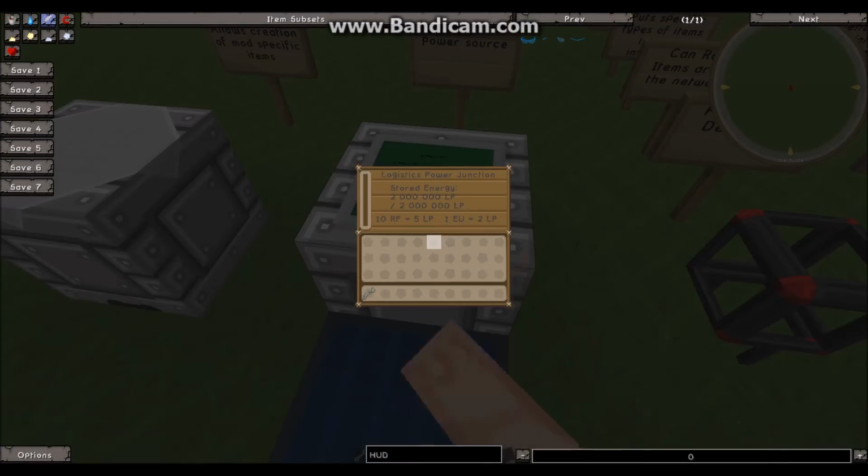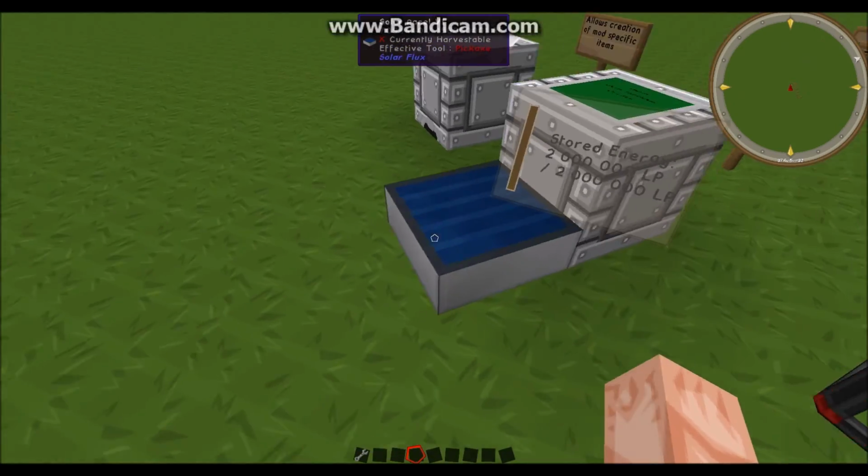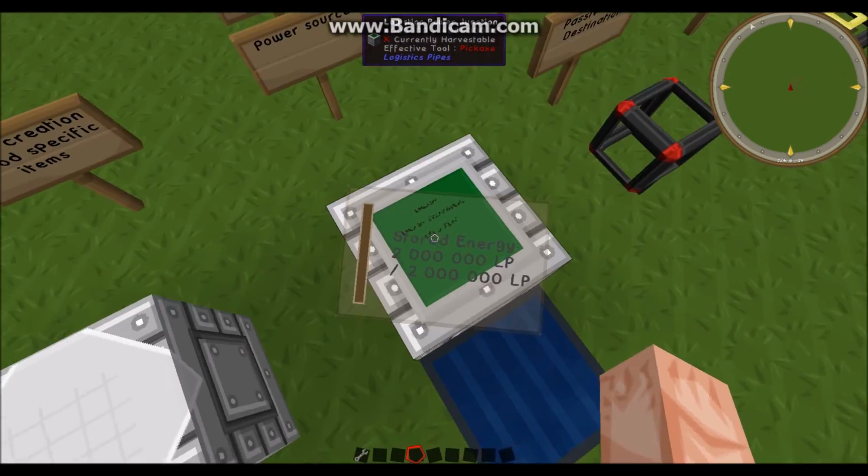So if we take a look inside of here, you see it's got a couple of different things. It's got how much power it has out of 2 million and the conversion rates. So 10 RF equals 5 of these logistics power, and 1 EU is 2 logistics power. As you can see, it's full at the moment, as I've got this solar panel here, which has just been charging it up, and it has some upgrades in here just to make it a little bit more efficient.